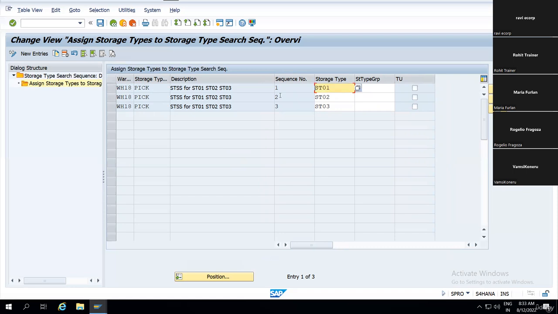For material 2, again for that material, what is the strategy maintained? So for example, even for material 2, the strategy maintained is pick itself. Then again, system will come here and check in all these storage types. Okay, got it. And what is the purpose of storage type group?